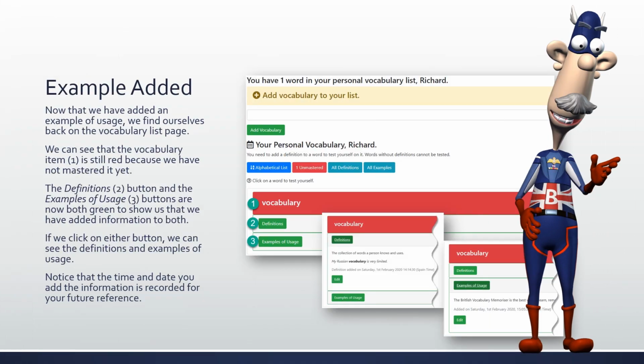Now that we've added an example of usage, we find ourselves back on the vocabulary list page. We can see that the vocabulary item is still red because we haven't mastered it yet. The definitions button and the examples of usage buttons are now both green to show us that we have added information to both. If we click on either button, we can see the definitions and examples of usage. Notice that the time and date you add the information is recorded for your future reference.